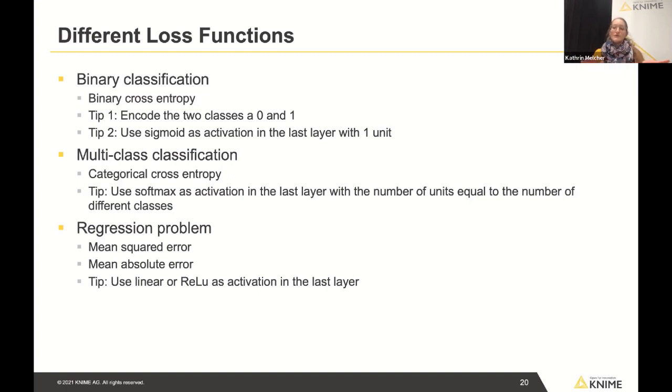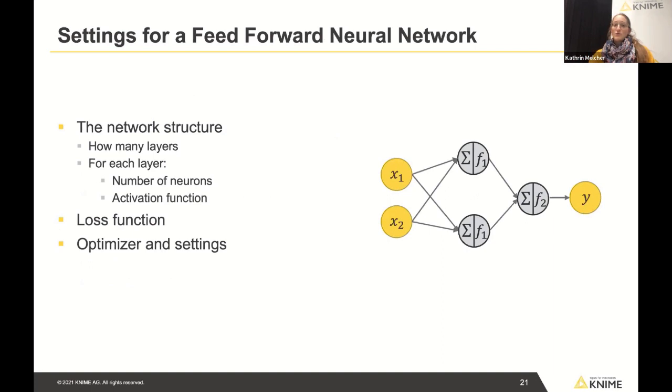Remember, ReLU is 0 for negative values and the identity function, so like the linear function for positive values. We now think about what we need to define if we define a feed-forward neural network. First of all, we need to define the structure which we want to train. This means how many layers, and for each layer, how many neurons this layer should have and which activation function. In addition, we need to define a loss function, and we need to select an optimizer and define settings like, for example, the number of epochs we want to train and also the batch size.